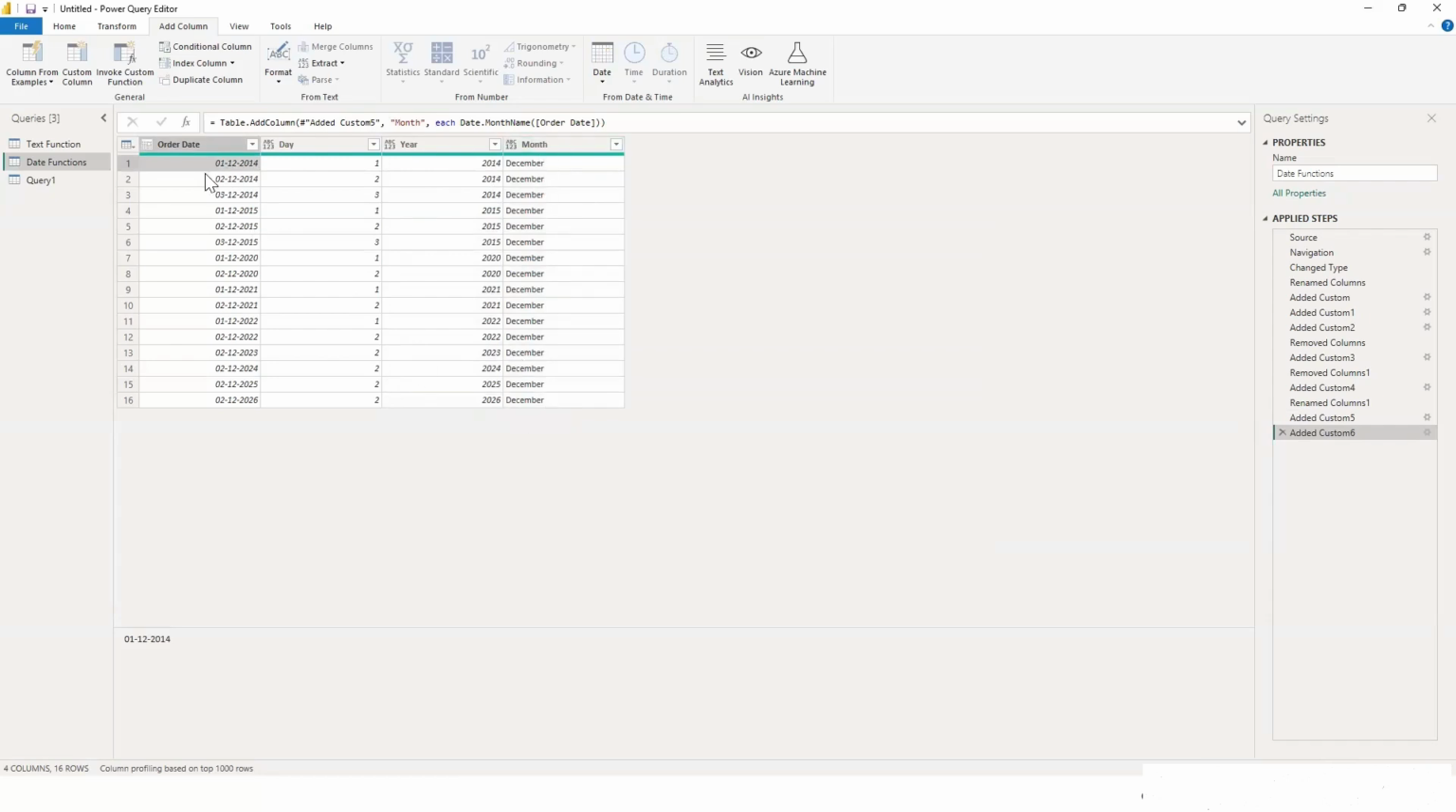If you want to find out the week name or maybe the day name, basically, what you can do is again create a custom column for that.